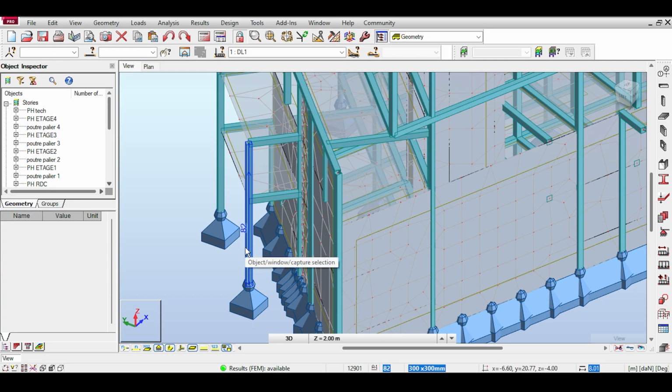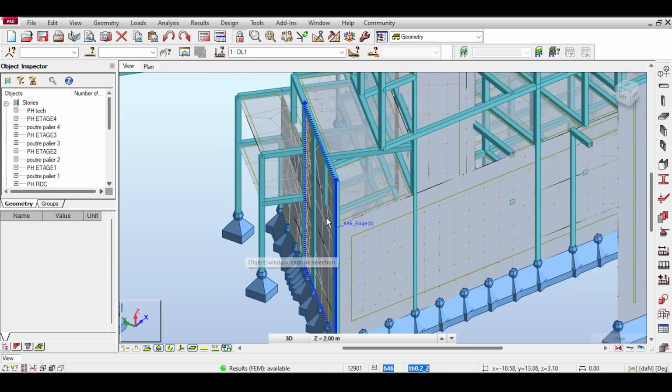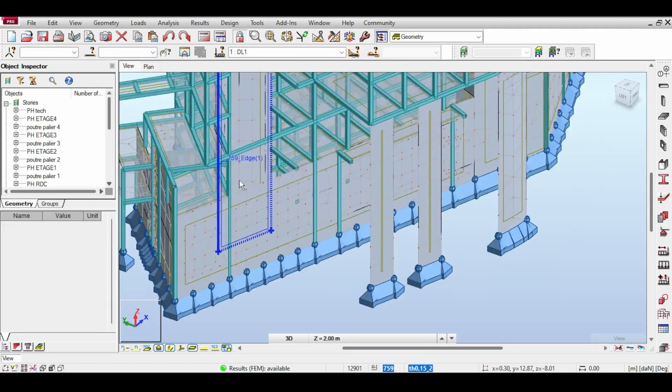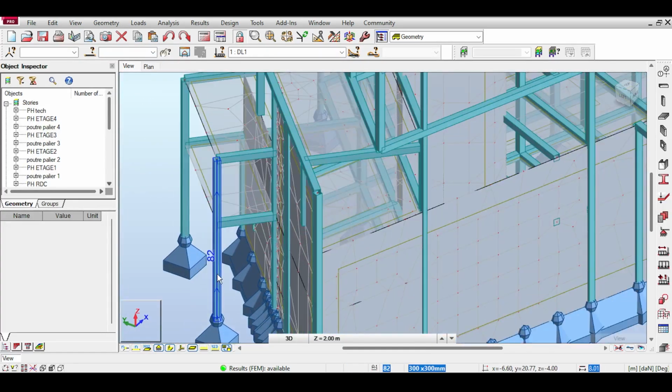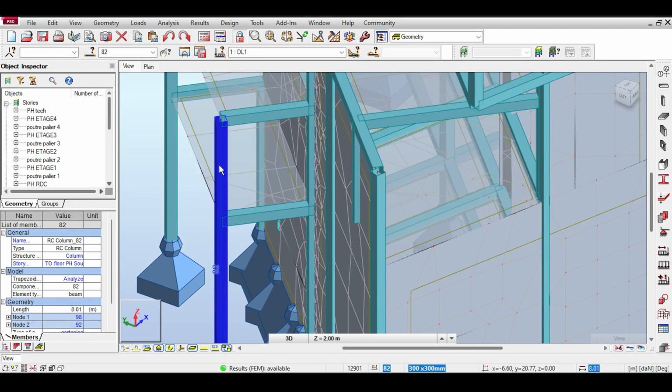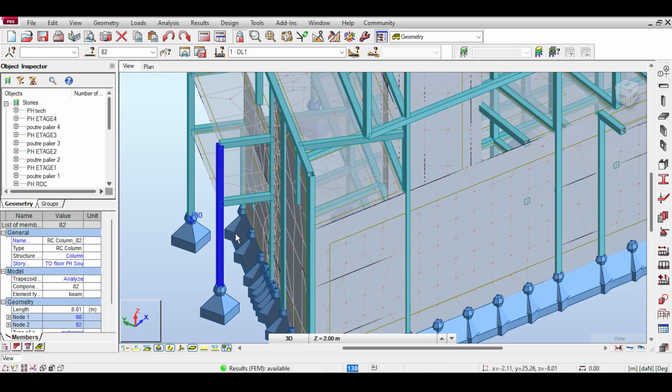It's a 300 by 300 section. It's quite small. So I don't know. It's quite small because it seems to be a long column. So I'm kind of worried about the buckling here.